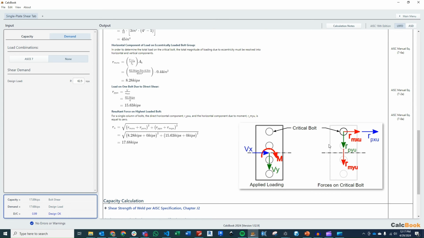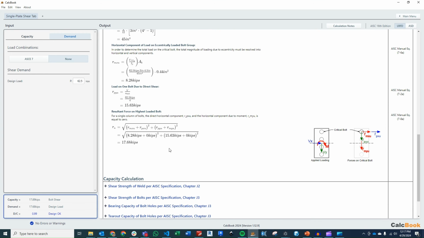And this is just a simple diagram of what we're calculating here on the critical bolt. So we have our moment in red, our direct shear in green, and then we don't have any horizontal shear or axial load in the horizontal direction here, but we provided it just because we have those terms as part of this equation here at the end. So based on that information, we get a total resultant force on the highest loaded bolt, which is going to be that outermost bolt, 17.68 kips.